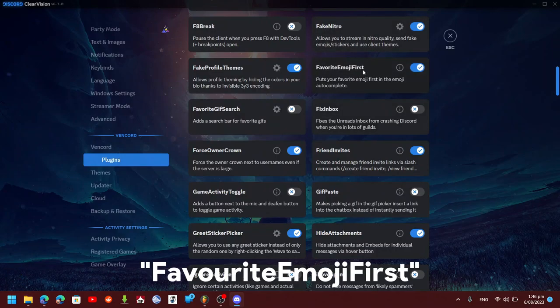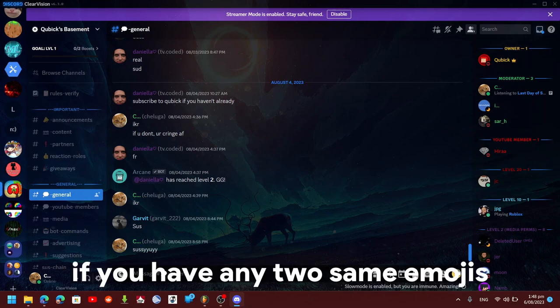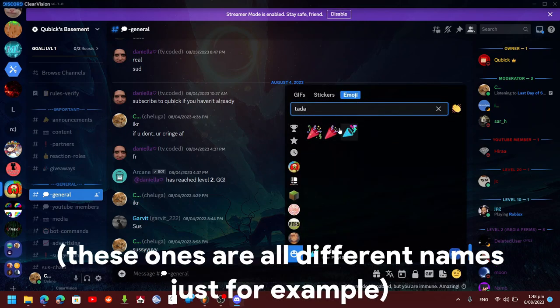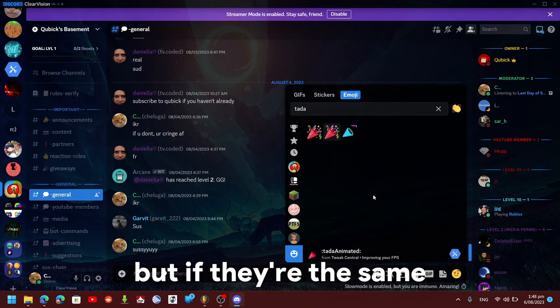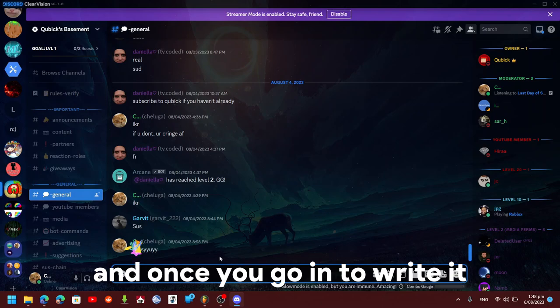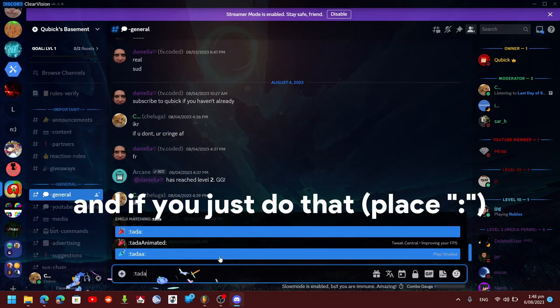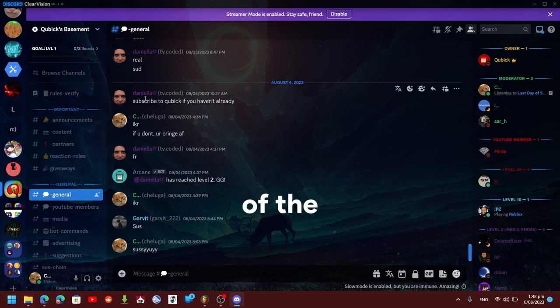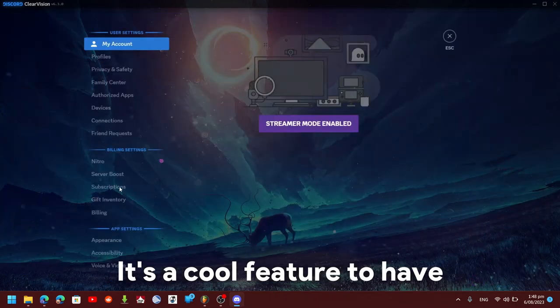This favorite emoji first. So basically for that one, if you have any two same emojis, which these one, they're all different names, but if they're the same, you can right click favorite one. And then once you go into write it, and if you just do that, then it would automatically do your favorite one instead of the Discord default one. It's a cool feature to have.